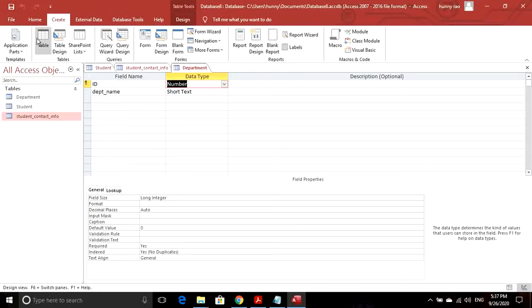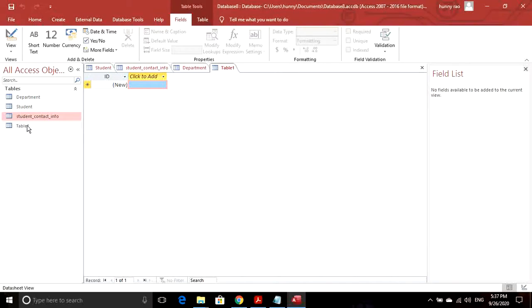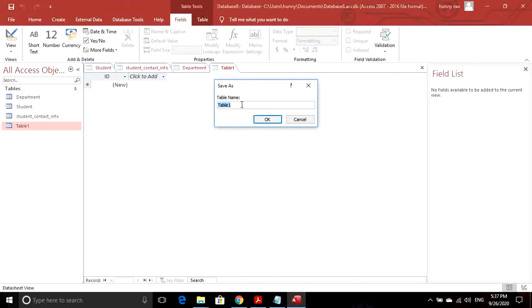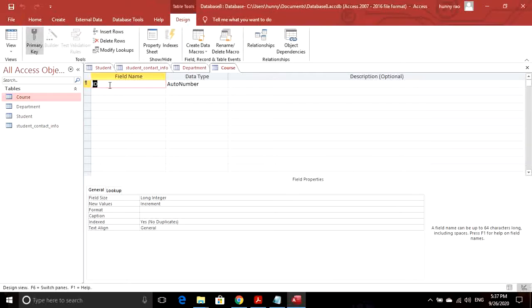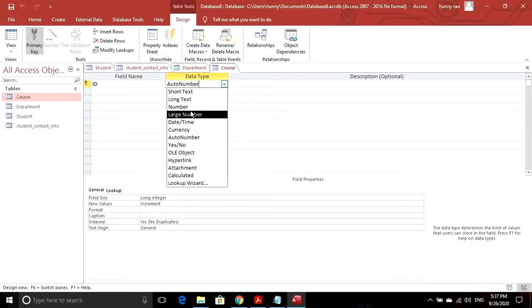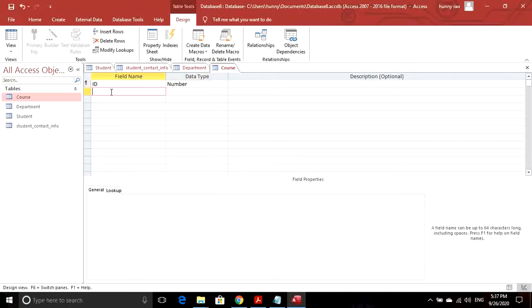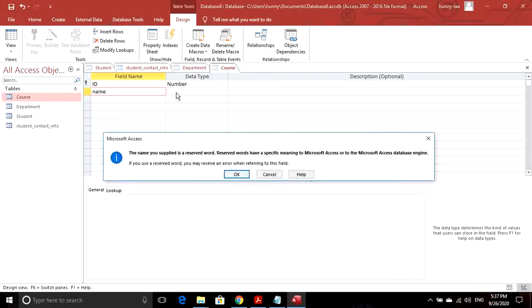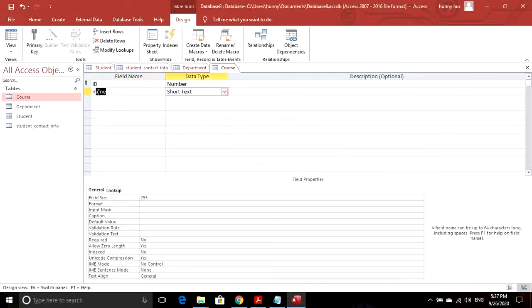Next I am creating another table and we will go to the design view and I will name this table as course. So here we have course ID, which is a number, and name of the course. So here we have to write course name, which is a short text. Okay, so we have created 4 different tables and we will create relationship between them.